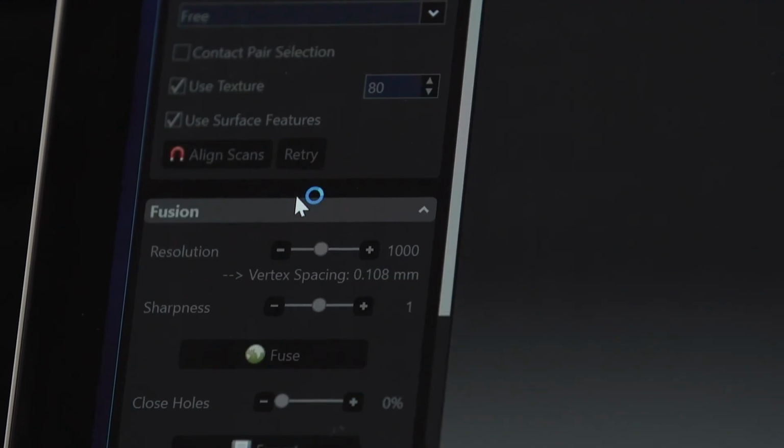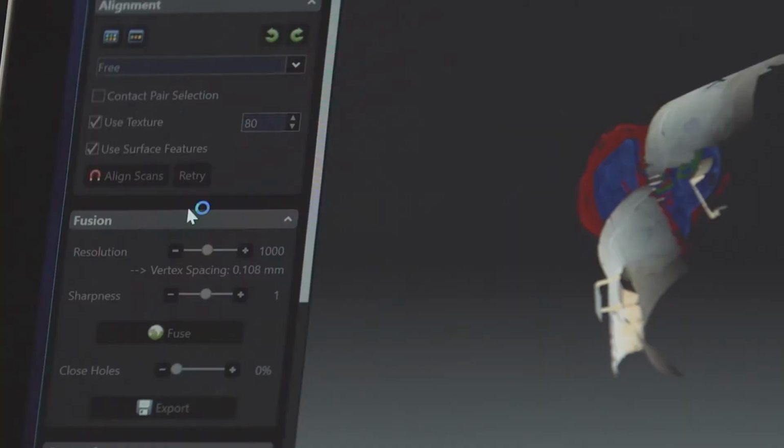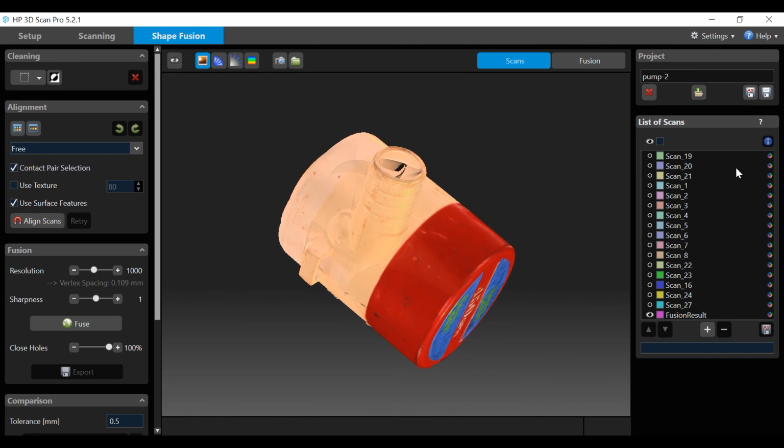This ends part 2 of the video tutorial, Scanning. In our final video, part 3, Scan Alignment and Fusion, will be demonstrated.